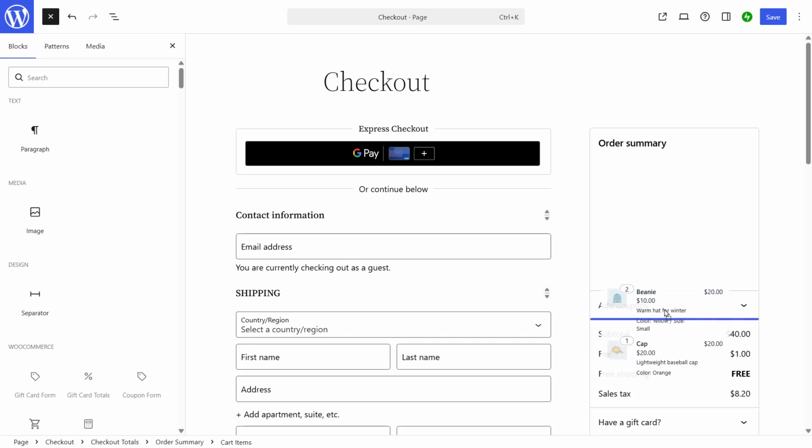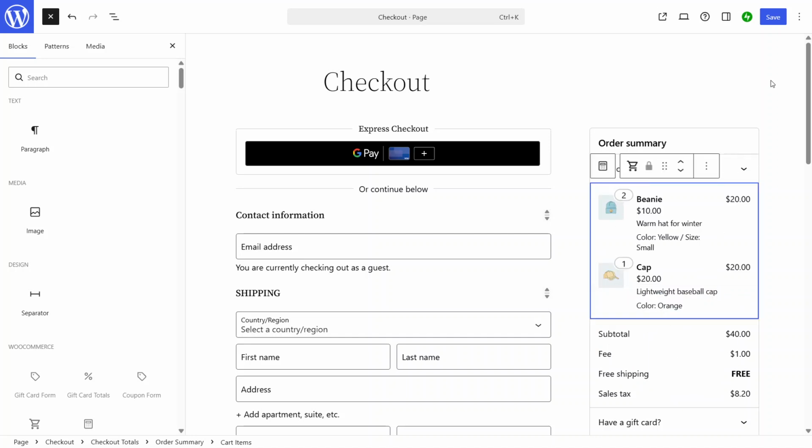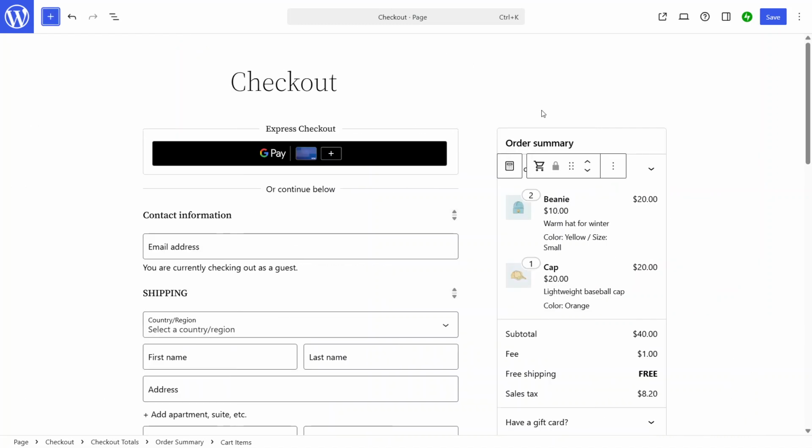When you're satisfied, click Save in the top right corner. Confirm any prompts, then preview the live checkout to make sure everything displays correctly. If you use caching, clear it and test in an incognito window to simulate a fresh customer experience. That's it. With these edits saved, your WooCommerce checkout is updated and ready to convert more customers.